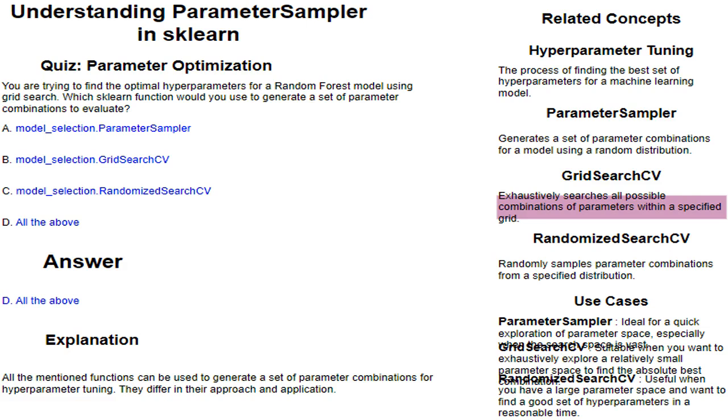Exhaustively searches all possible combinations of parameters within a specified grid. Finding the optimal values for C, the regularization parameter, and kernel in a support vector machine. Thoroughly testing different combinations of alpha, regularization strength, and penalty in a logistic regression model to achieve the best model complexity. Exploring a grid of C values 0.1, 1, 10 and gamma values 0.01, 0.1, 1 for a support vector machine with an RBF kernel.